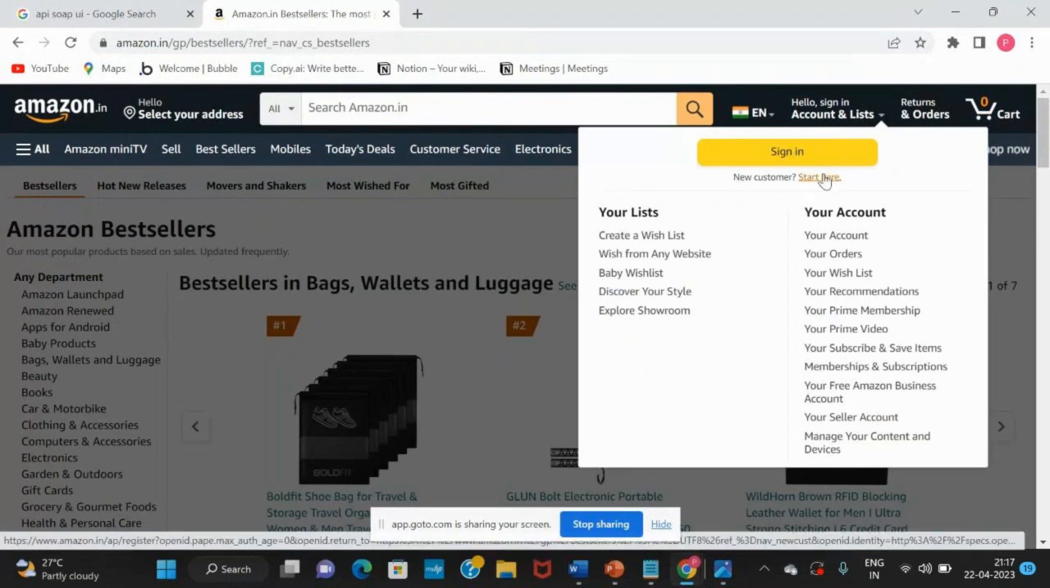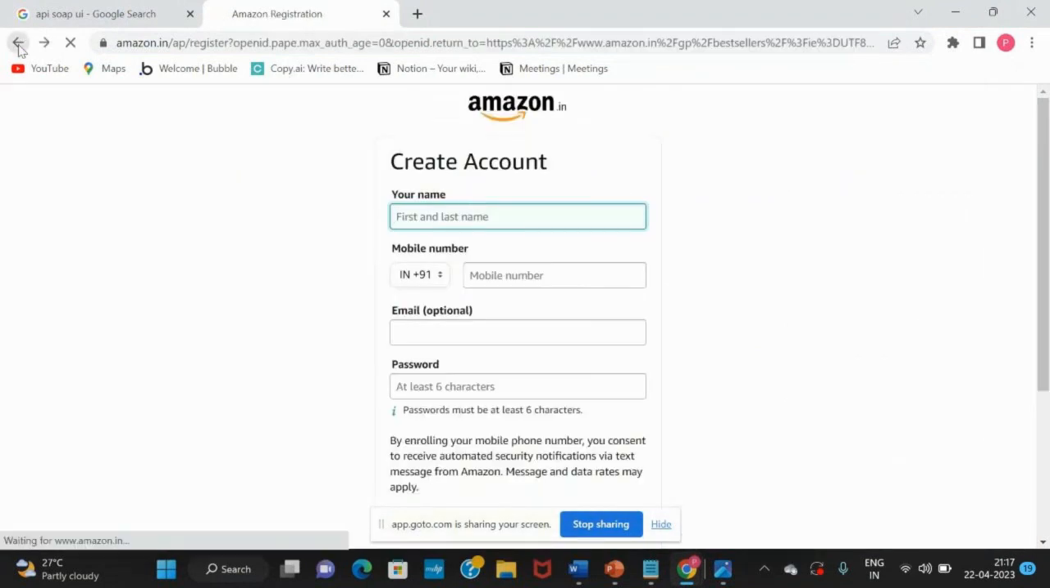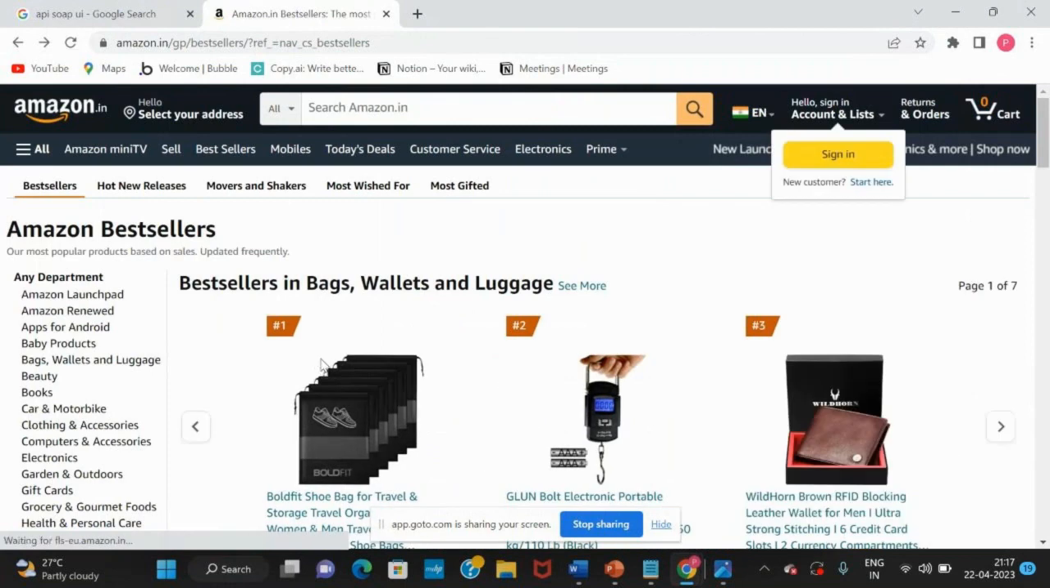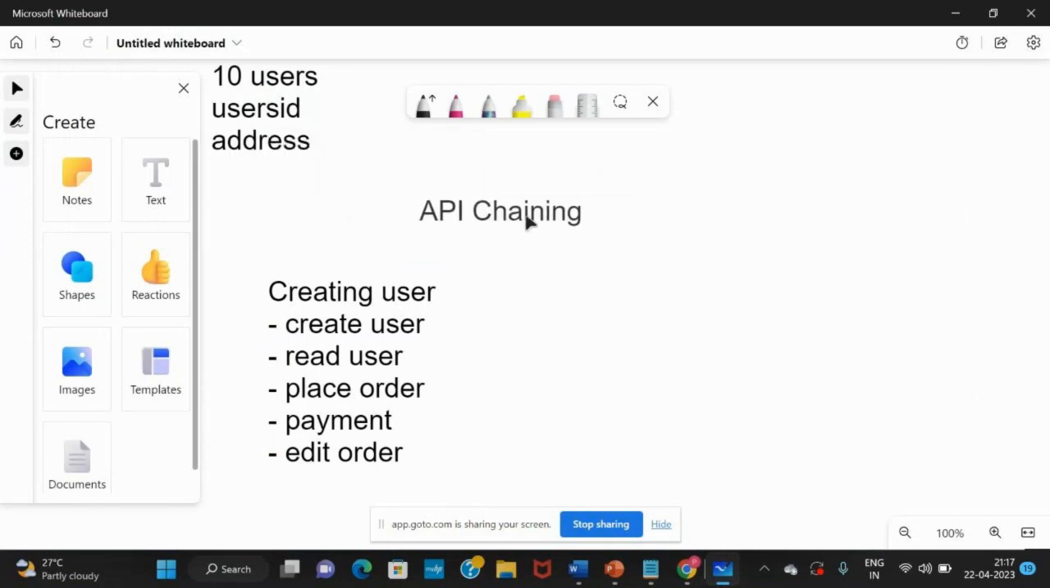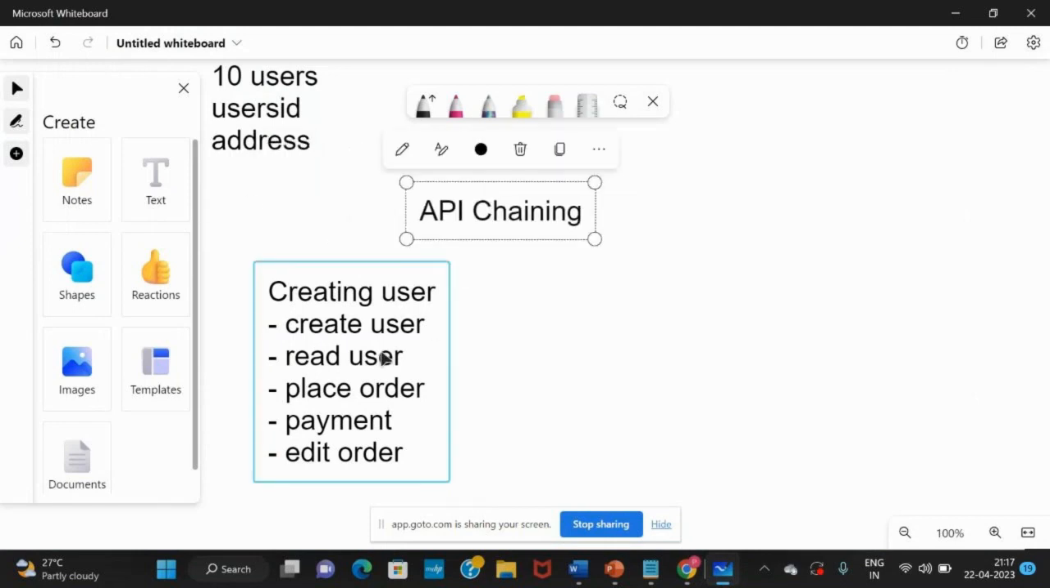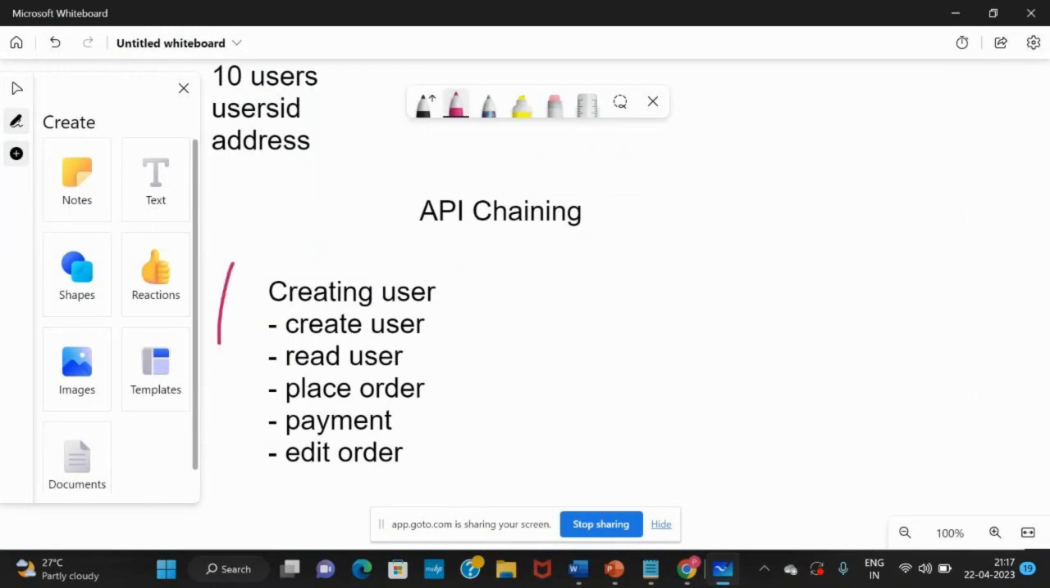Start here: sign up, and then you will log in with that user and create an order. Those things you can perform from a UI. Now as an API automation tester or API tester, I want to perform this sequence in API testing. I want to call a request to create a user, then read that user which we created, then place an order, then check the payment, then edit an order, then cancel an order, something like that.